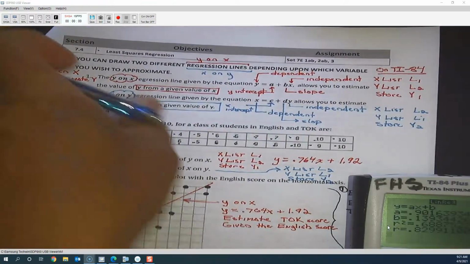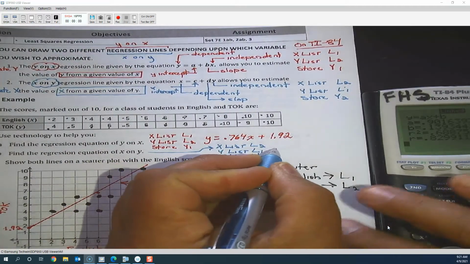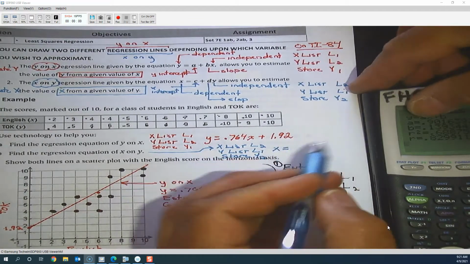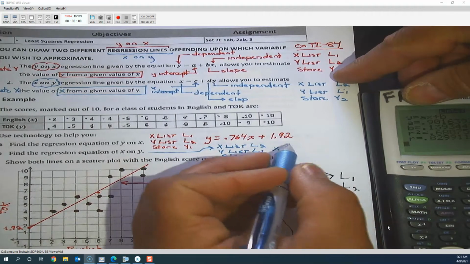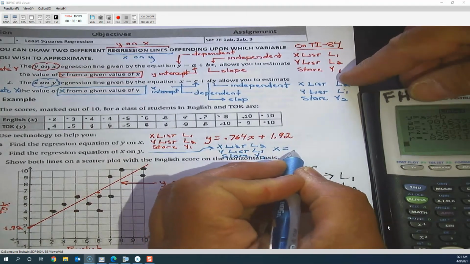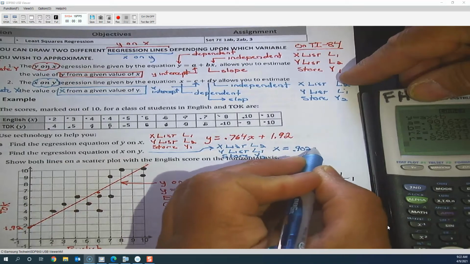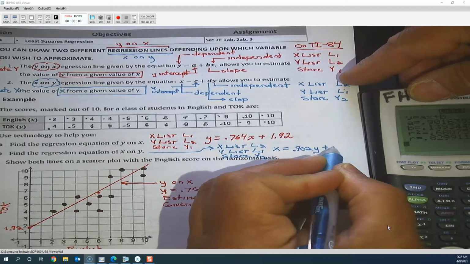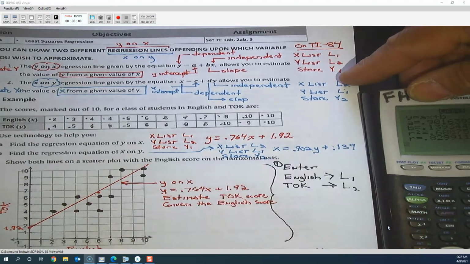So that is going to be X equals, even though it says Y here, it's X because we're doing the other way around. Our slope is 0.902 Y plus 0.139.